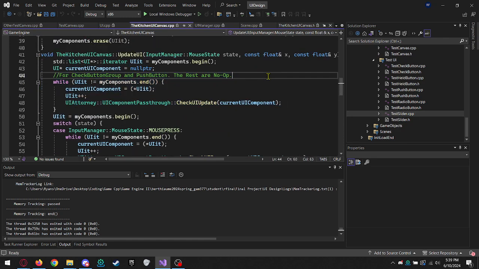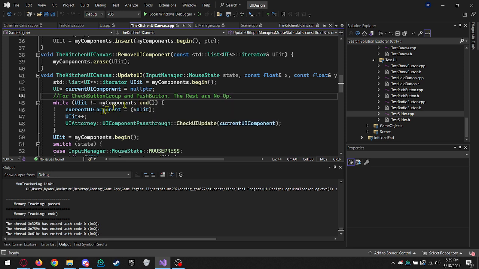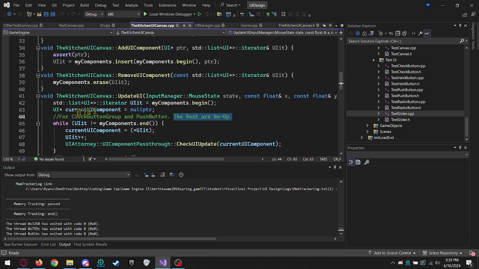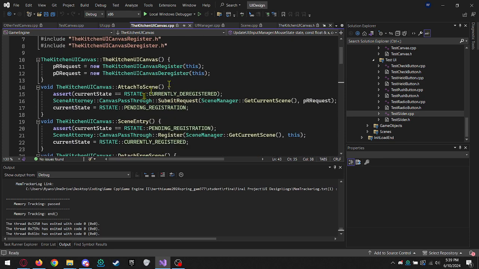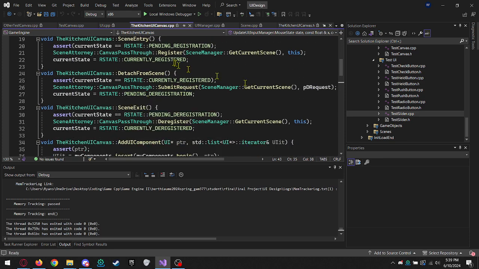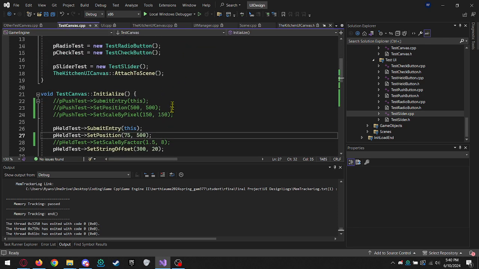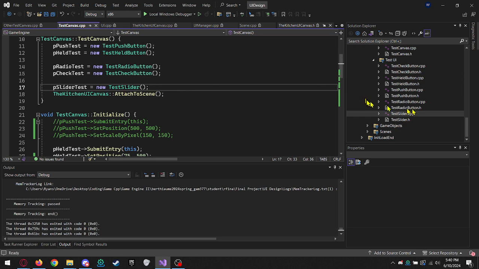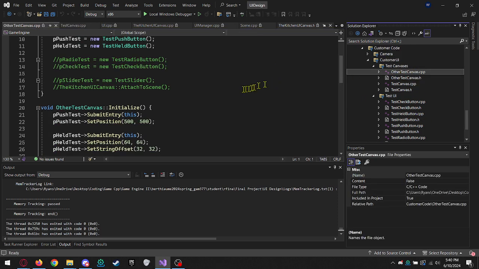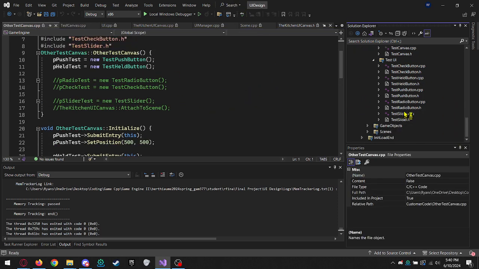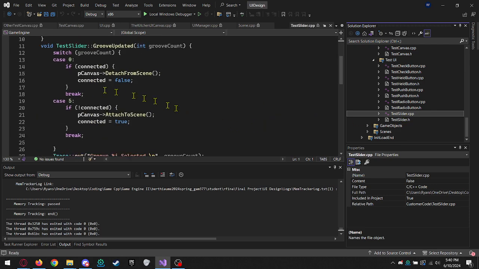This is mainly used for the check button group and the push buttons because they have things that need to happen either every frame or immediately the next frame. So for every other UI component, they do not overwrite this. This is just a no-op. It is particularly for the check button group and the push buttons. To cover canvases a bit more in depth, they are a collection of multiple different UI components. You can either submit their registry immediately, or as I showed with the other test canvas here, this is only submitted to registry when our slider says that they need it to be connected.